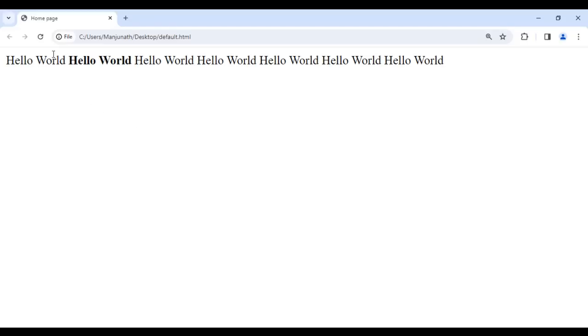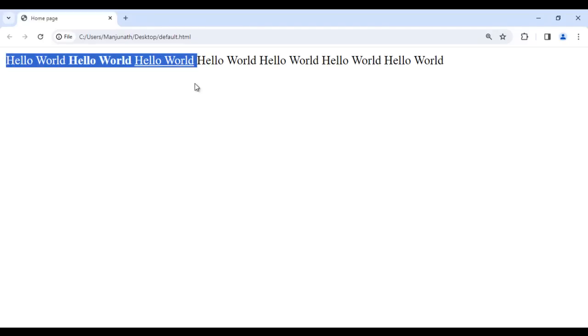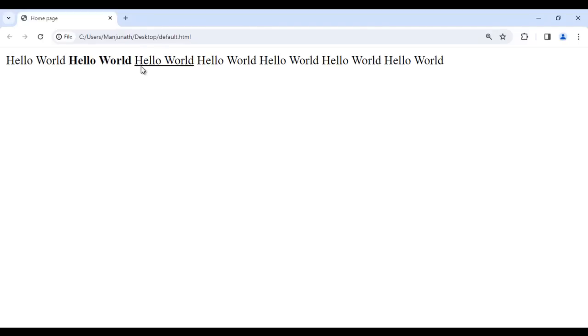Okay, so if I refresh, you see this hello world is getting displayed with underline. It is getting displayed in the same line, so it is an inline level tag and it is not going to take any extra space. It is going to take the amount of space required to display its content. Understanding? Okay, I go back.